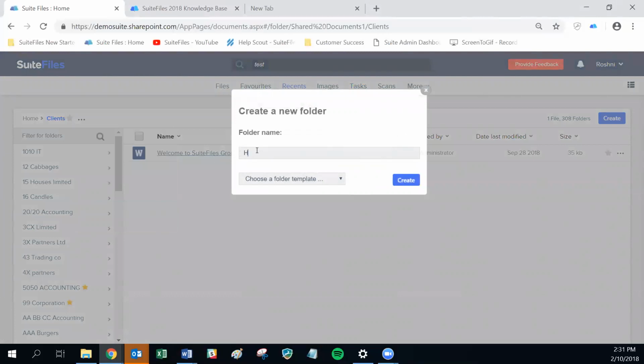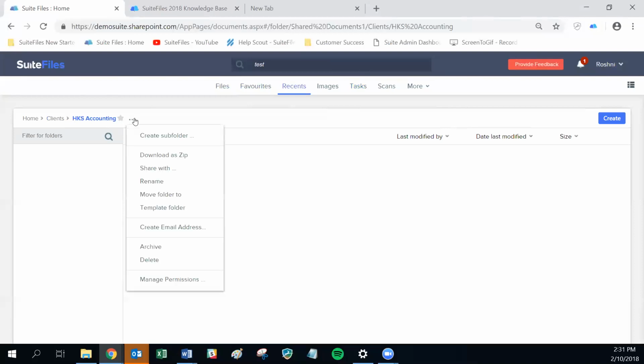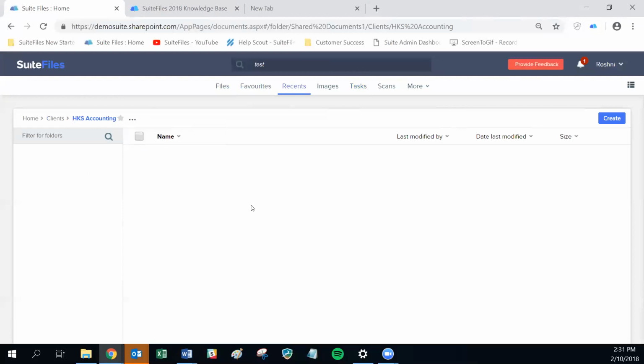Make sure that you give your folder a name and then click create. And that's going to create the folder ready for us to either add more subfolders to, or we can simply start adding files to this main area here.